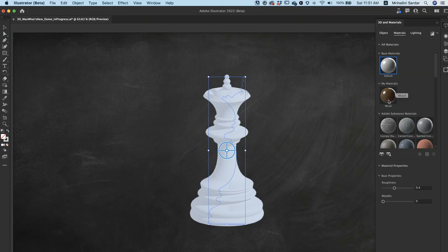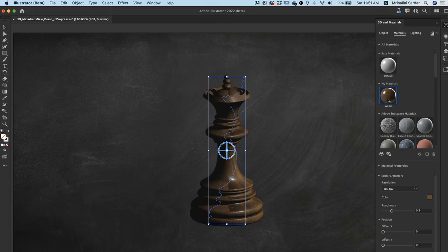So I had downloaded this really nice dark oak wood texture from the Source site of Substance. And the moment I applied it, you can see, right? It has a beautiful texture already. So I like this texture.